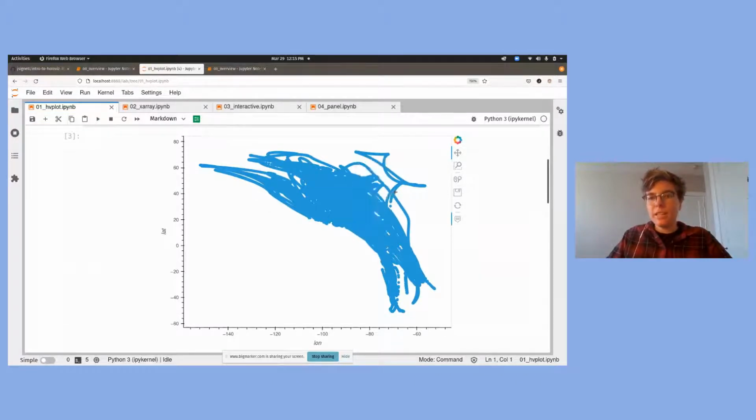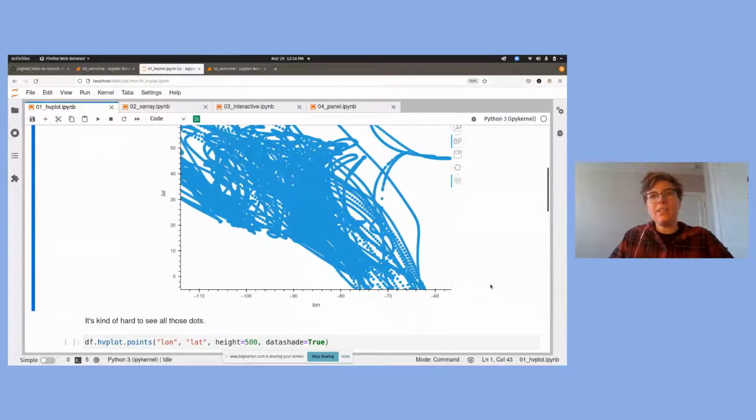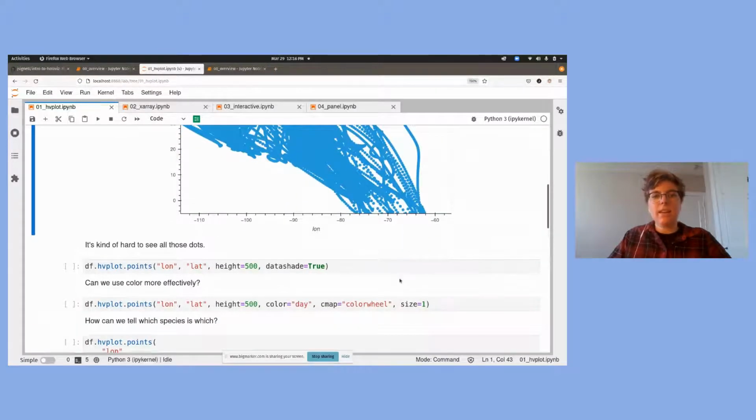So already we have some information on this plot that was very straightforward to put together. We have the interactivity of being able to hover and see the lat and lon. We can also zoom in to inspect different areas. And we can see these trajectories that different birds make. But we're not getting the most out of this data that we can. So it's kind of hard to see all the dots.